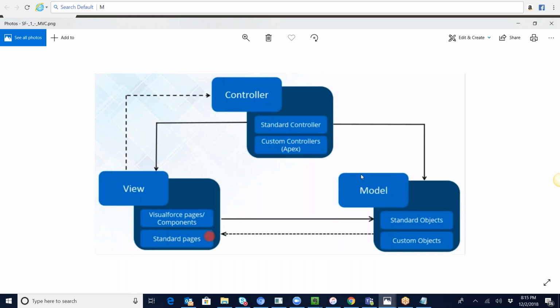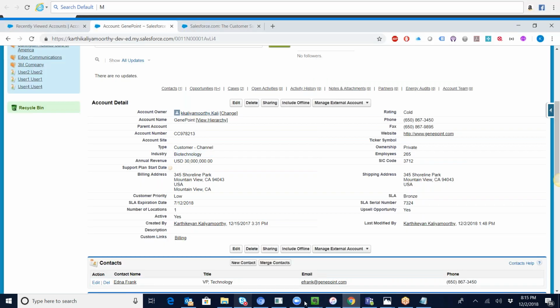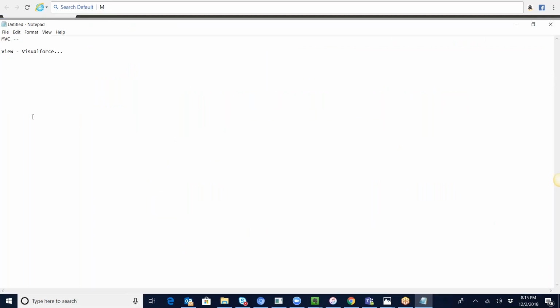As an admin, you know the standard objects available within Salesforce, and you can even create your own custom objects and put all your fields in them. Whenever you create data in the database, each row is called a record. A group of records combines together to make up the object. An object is nothing but a skeleton. We have talked about the visual part, the controller which is Apex, and now we are talking about the model.